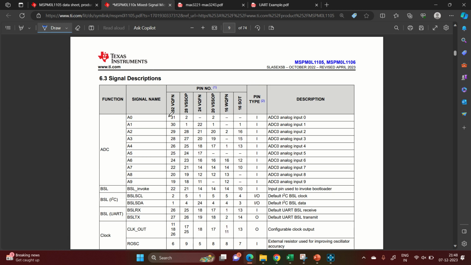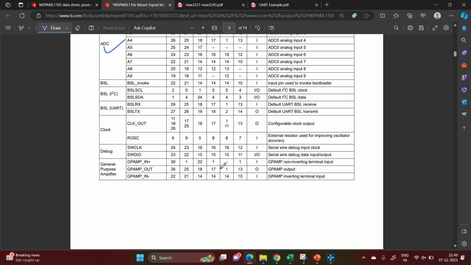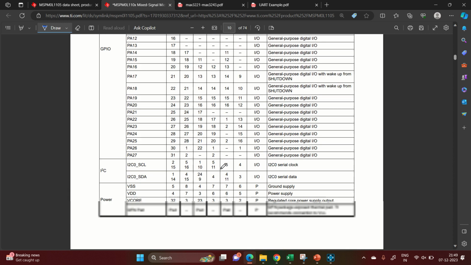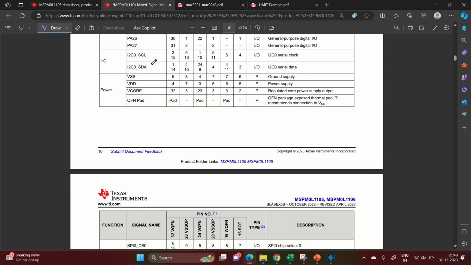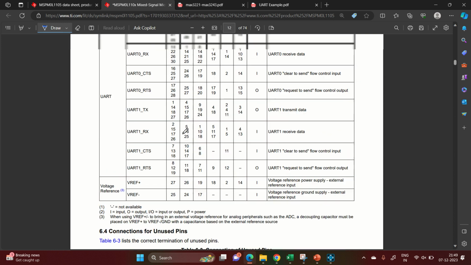This is called signal description. In the signal description you can see ADC pins, so they have particularly told what the different ADC pins are in VSSOP 20 or any other device family. In the same way debug pins and all, everything is there. Then coming to GPIOs, I2C, and then coming directly to the UART.